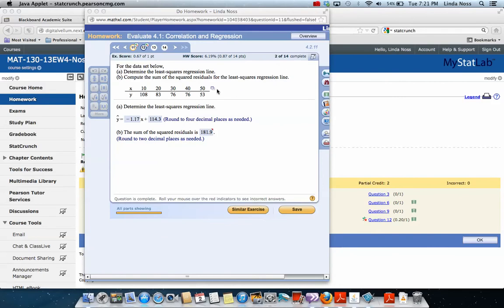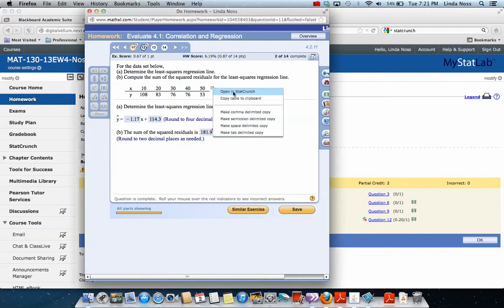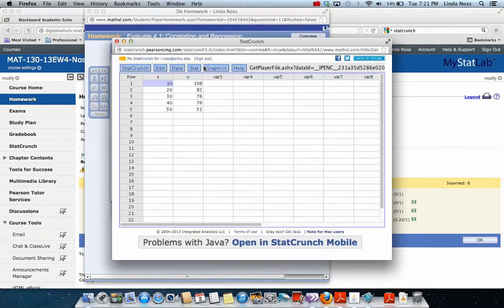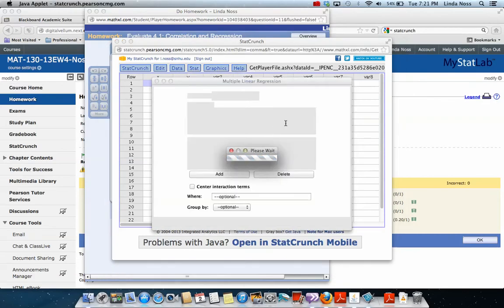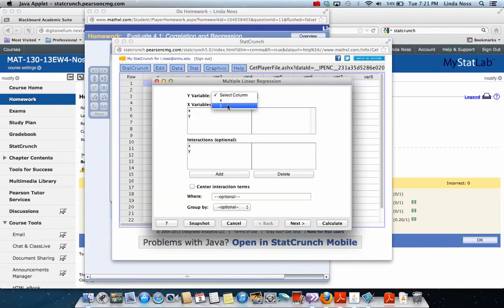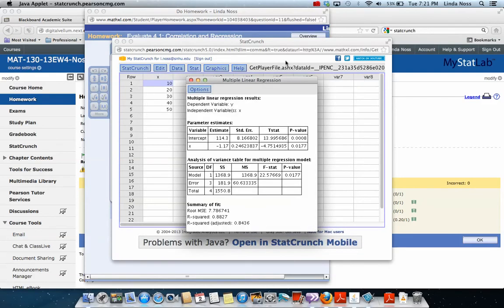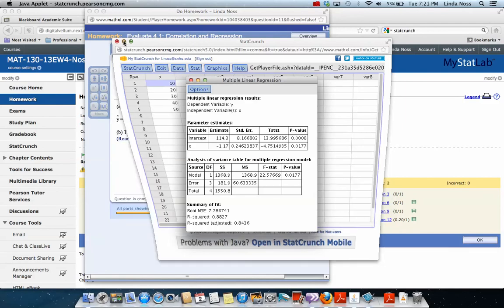Oops, sorry, messed up there. Real quick again. Open in StatCrunch, Stat, Regression, multiple linear. There I go. Y to y, x to x, calculate. I'm just going to put this aside, not close it.